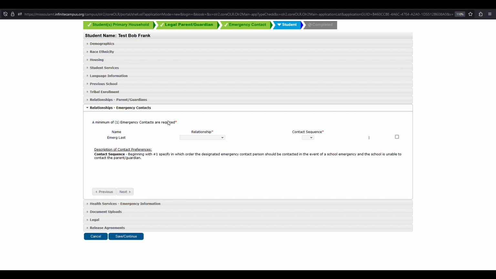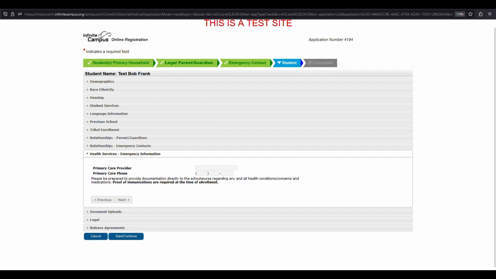Now we'll enter the relationship information for our emergency contact. In the drop-down, select what their relationship is. Enter a contact sequence like we did for the guardian. You'll notice that 1 is not available because it was selected in the parent guardian, so I'll select 2. When you're ready, click Next. Please enter your student's primary care provider's information here. When you're ready, click Next.